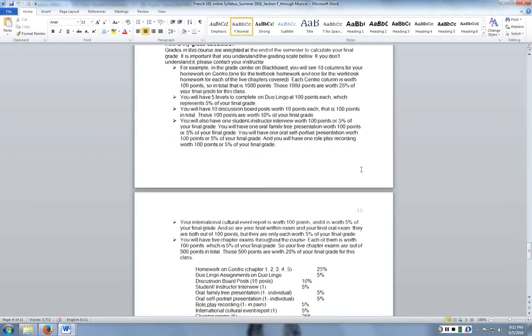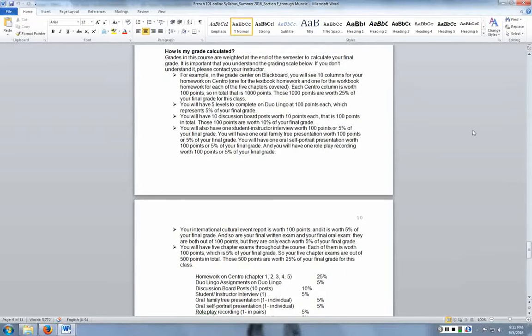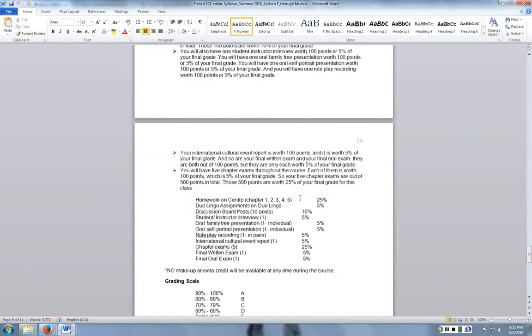And this shows how your grade is calculated. So every assignment is worth about 100 points, but they're not all worth the same weight, the same percentage of your final grade in the end. It shows here, your homework on Central is worth 25%, so a quarter of your final grade. The Duolingo assignments, or this computer game, is only worth 5% of your final grade. So what's worth the most is your homework on Central, your discussion boards, and also your 5 chapter exams. Those are the most important sections of the syllabus.